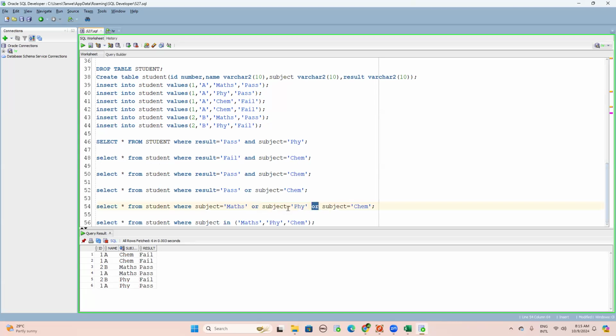So instead of writing all the OR conditions, you can write subject and write IN here. And whatever you are searching within the brackets, the parenthesis, you write all those things separated by commas. Is this clear? Is this clear? Yes, sir. Clear.